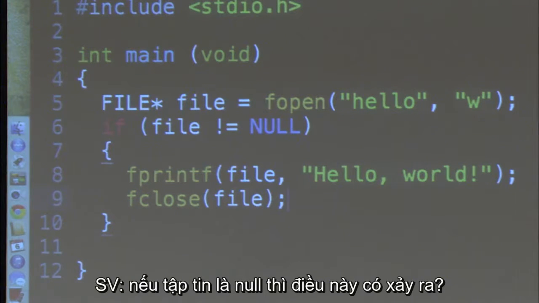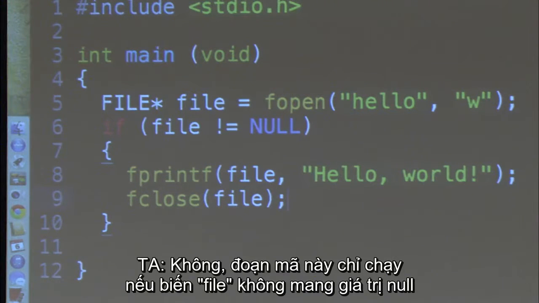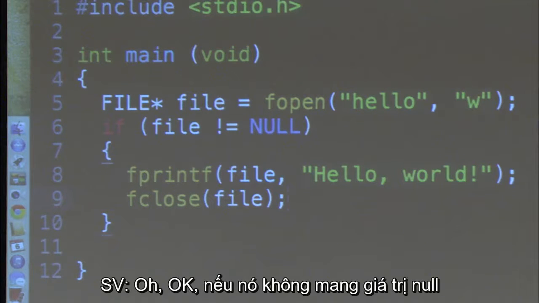Is this happening if the file is null? No, this is if it's not null. Oh, if it's not, okay. Yeah.